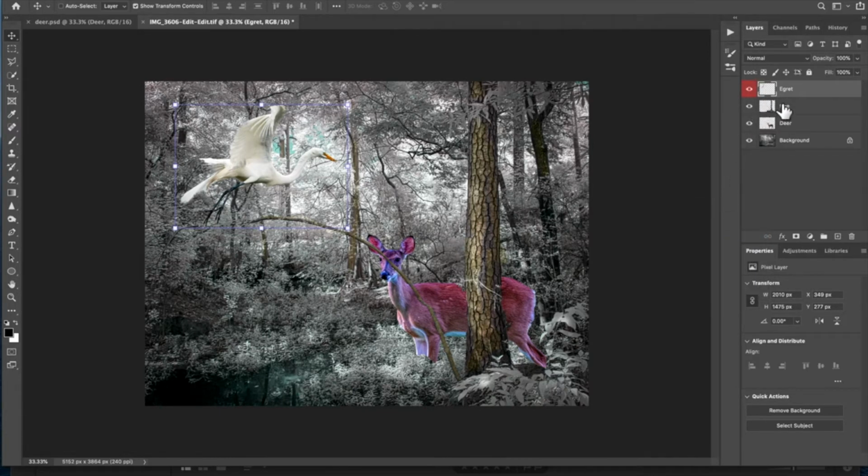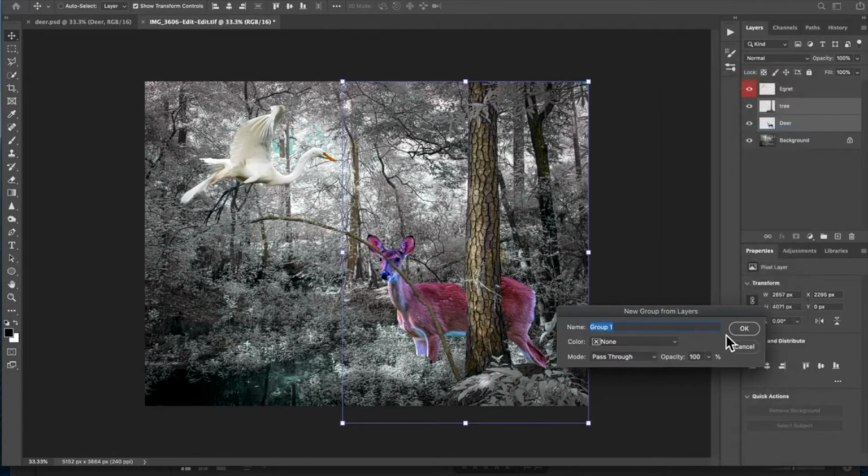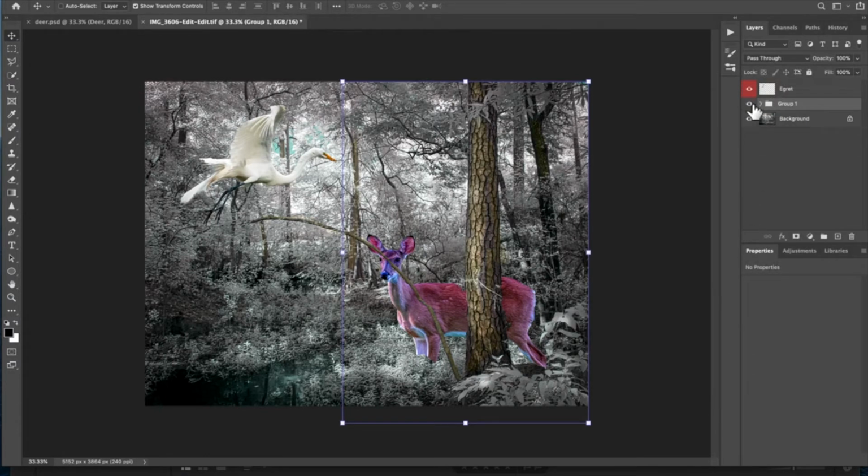That's sometimes useful. For example, if you have a couple of layers and you want to do something like group the layers, let's say, I can select several layers at the same time by holding down the control key. So I can have the tree and the deer. Say I want to have one group out of the tree and the deer, right? I can then right click on it and group the layers, or do Control G, and I can call this group 1, or I can call it whatever I'd like to do. Now I've got a group that works together.